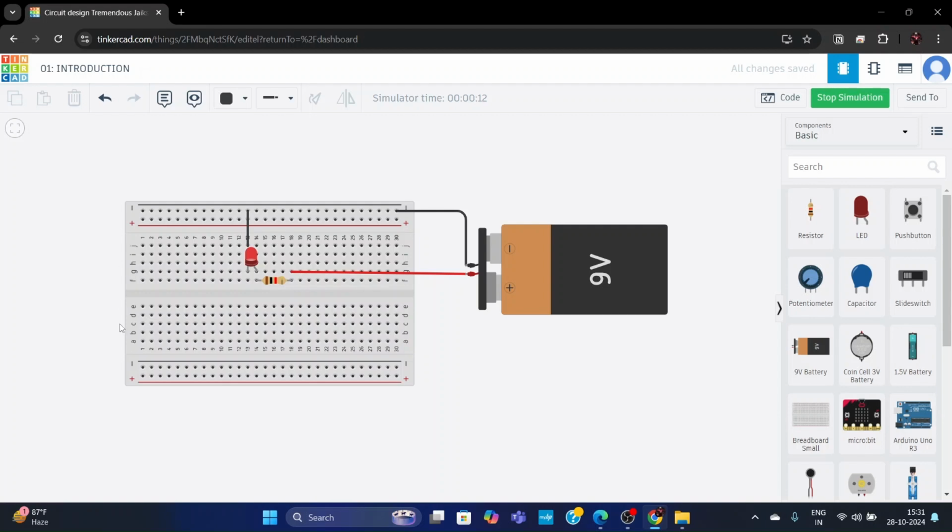In the next video, we will work with Arduino and we will see what an Arduino is and how we can write our first hello world code.